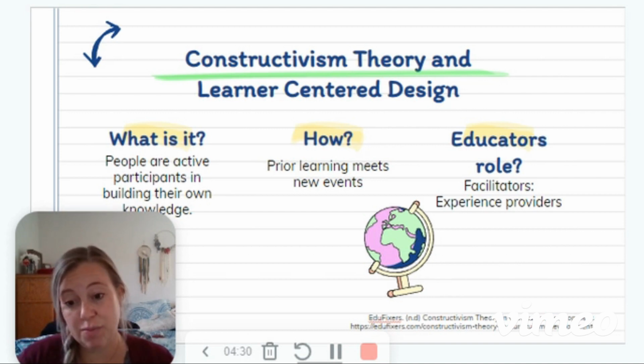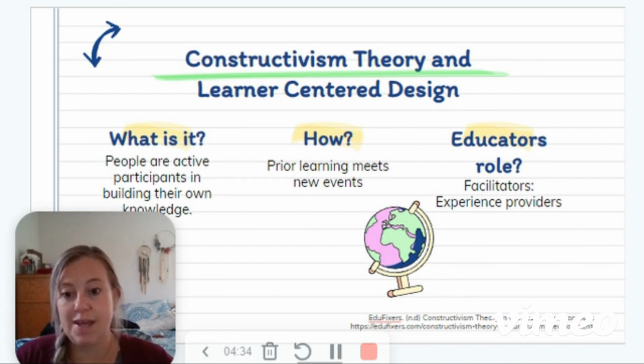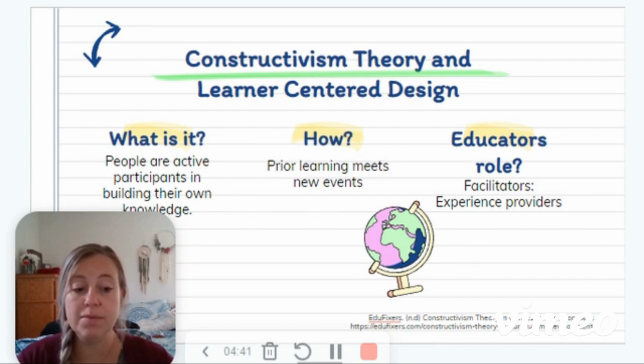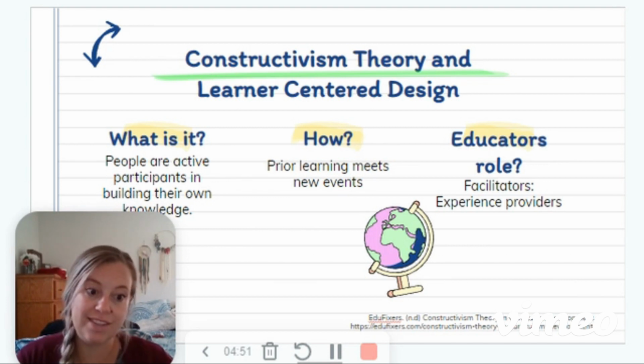What is the educator's role in this constructivist theory? It's to facilitate learning experiences and encourage problem solving. Teachers provide opportunities and real-world problems around students' prior knowledge and experiences. Sound familiar? This is because constructivist learning theory is a theory that directly supports the learner-centered design model.